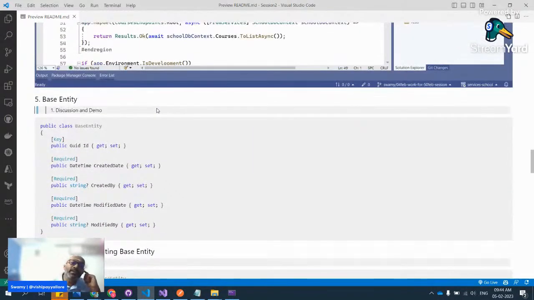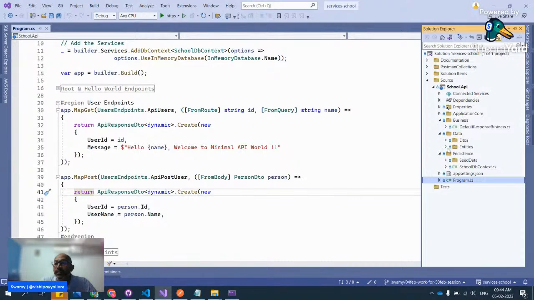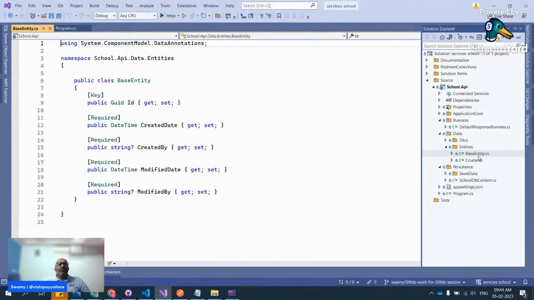Now let's discuss the base entity. Now what is this base entity? In real time, every record has to be uniquely identified, like a row identifier, like employee ID in an organization or roll number in a school. So every record has to be uniquely identified.